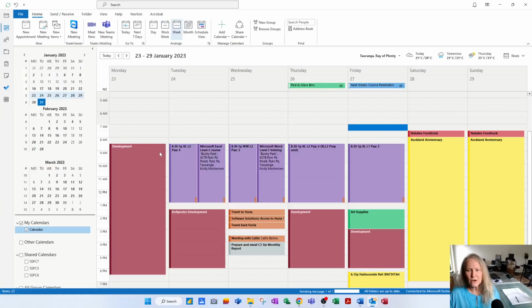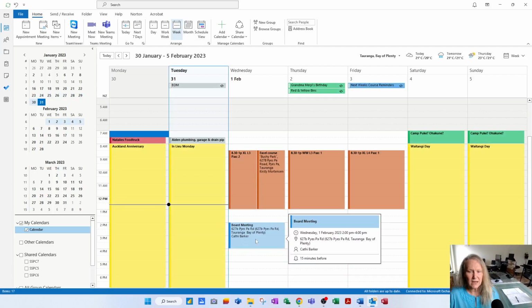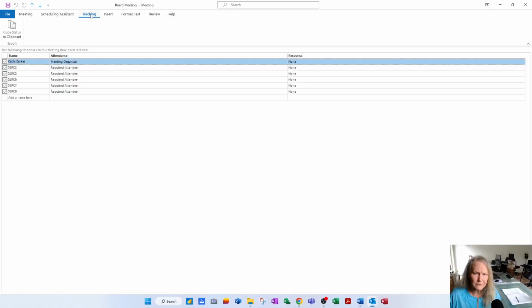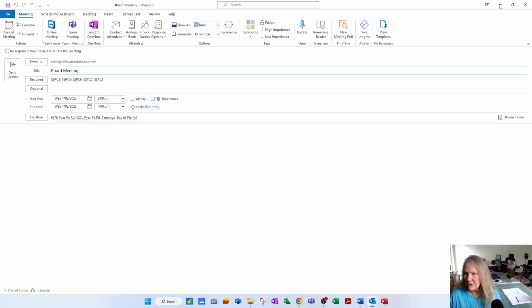All right, so what will happen now is an email will be sent to all of those people for the 1st of February. Here it is here. And I'll ultimately be able to see who's coming and who's not. If I double click it at the moment and I go into tracking, I can see that I'm the meeting organizer. All of these people are required and none of them have responded yet. So I'll go back to meeting and I'll exit out of there.